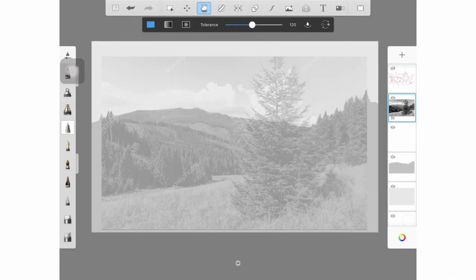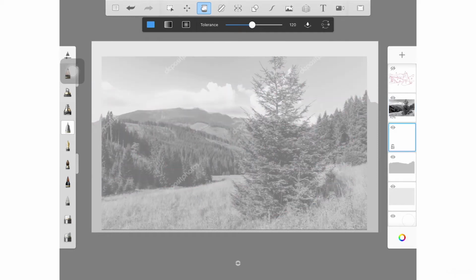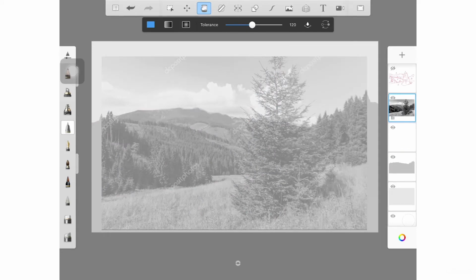I'm going to do the next layer, which is actually number 5. I'm going to be doing the number 5 layer of the mountains. New layer. Change the opacity just so I can see it a little bit better. I'm working on this layer. I'm going to move this layer above my reference so I can see it.